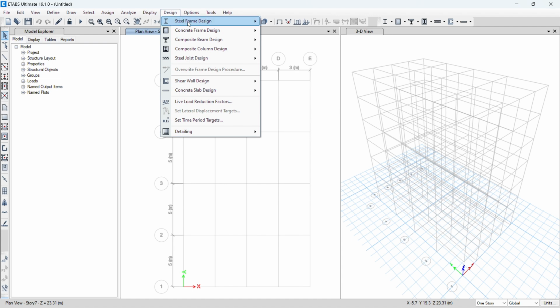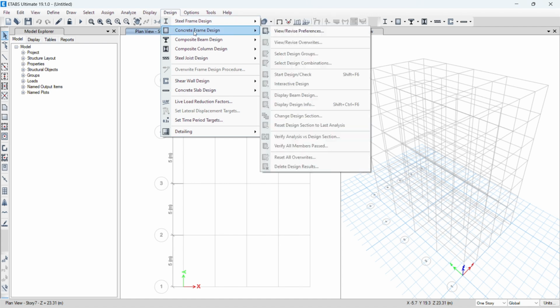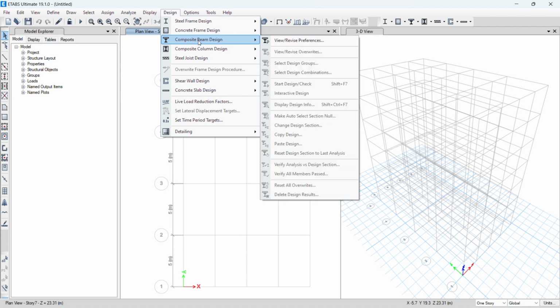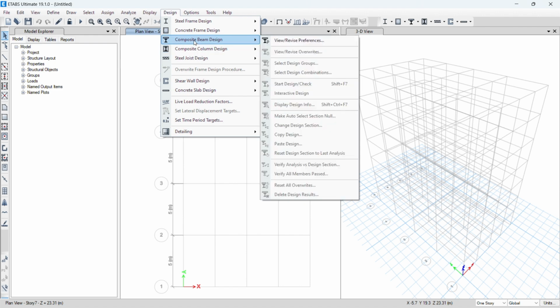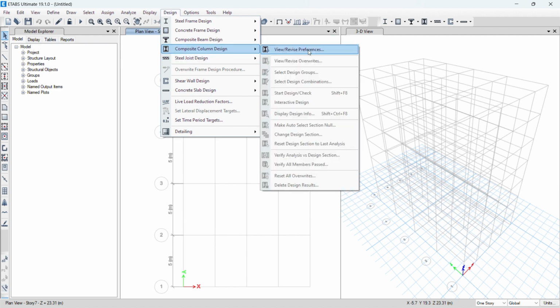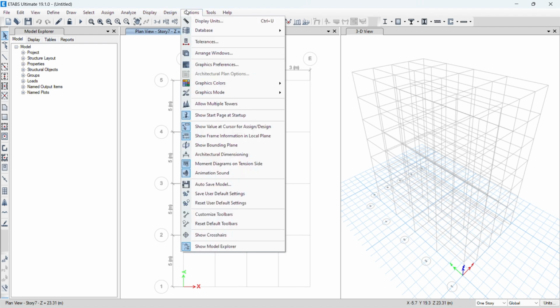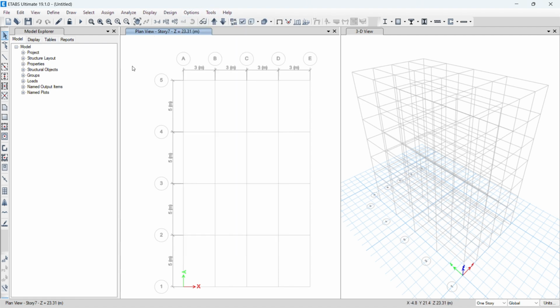So how to design a steel structure we will learn, how to design a concrete structure we will learn, and you can even design a composite structure as well. In a composite structure we have to design beams with a different design and columns with a different design. So this is how you use these options to make your work easier. We will learn these also. These are some tools, and this is the model explorer in which you display all the results, reports, and tables. We will learn these also.